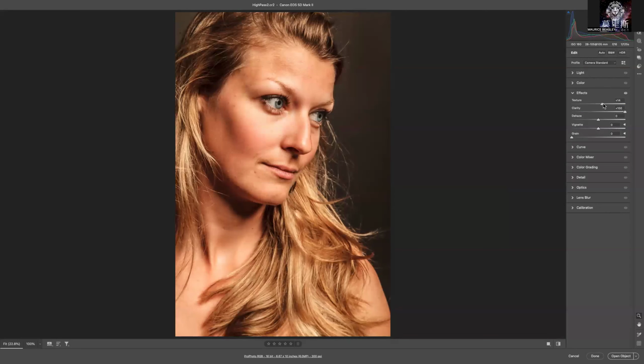Texture and clarity together is your full sharpening effect. So it's kind of separating the normal sharpening effect and giving you a little greater control about how you want to sharpen it. All right. And this also blends into the HDR thing.